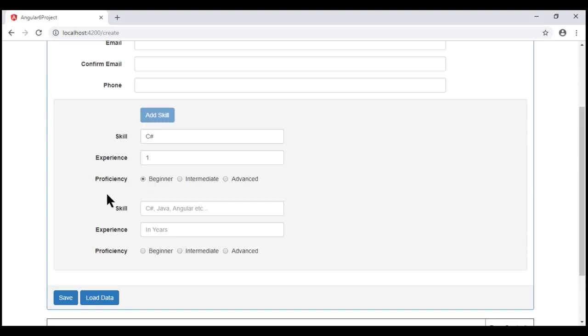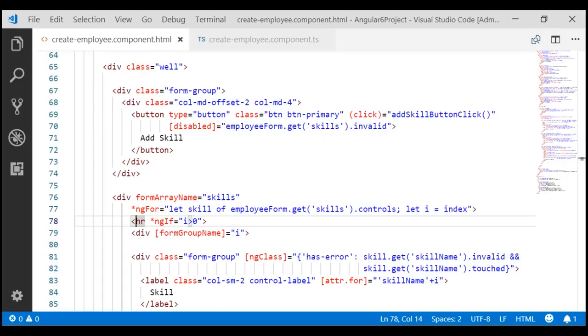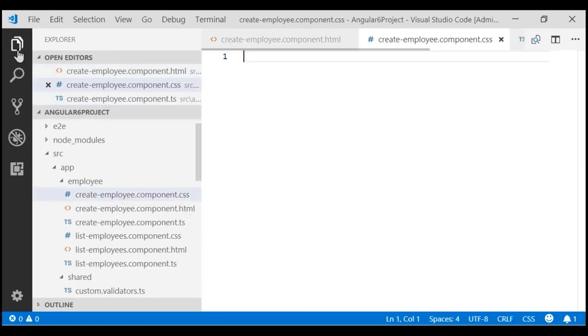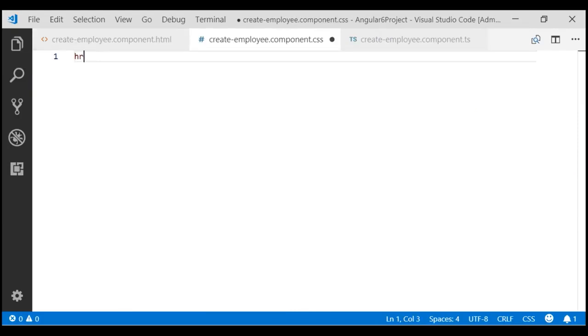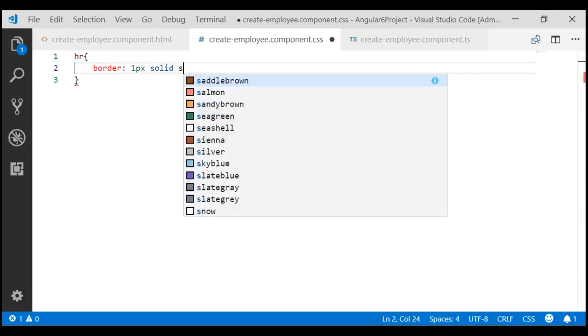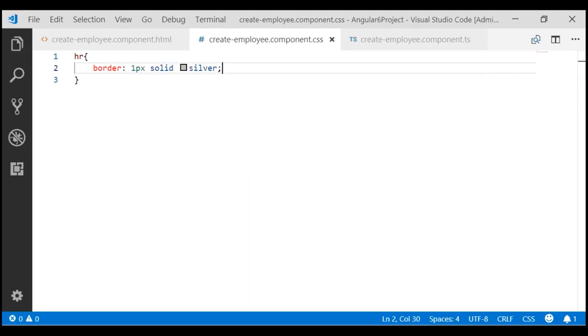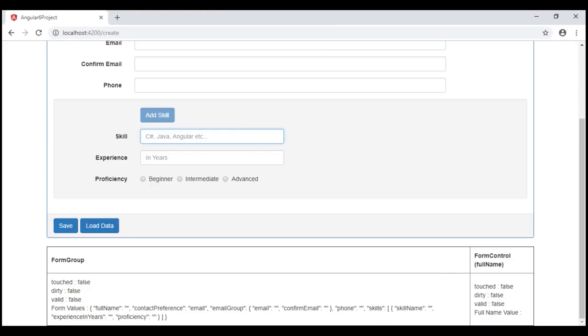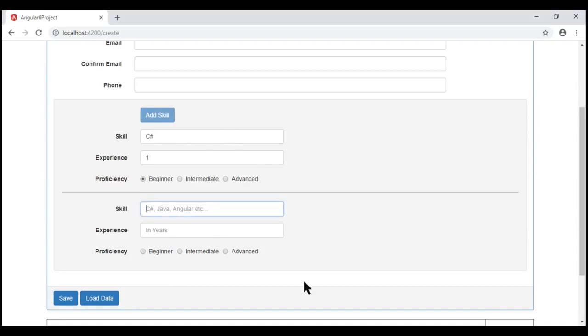So let's change its color. We want to include border style for this HR element. Let's do that in the component CSS file. The style is for the HR element. We want to include border style. We want 1 pixel solid silver border. There we go. The line is much clearer now.